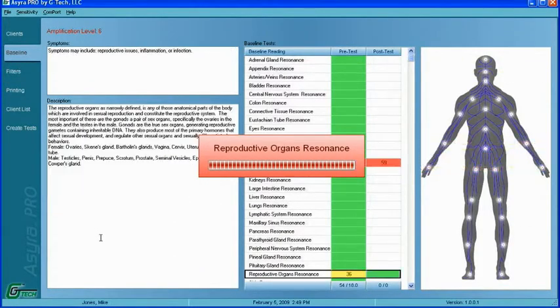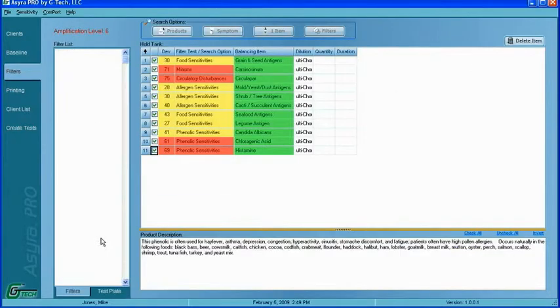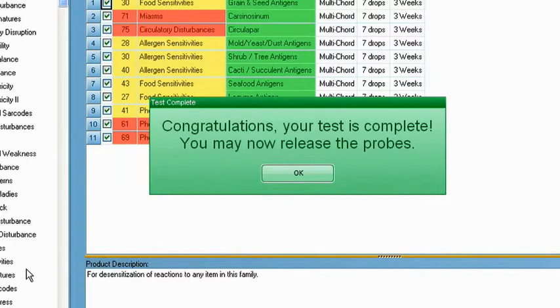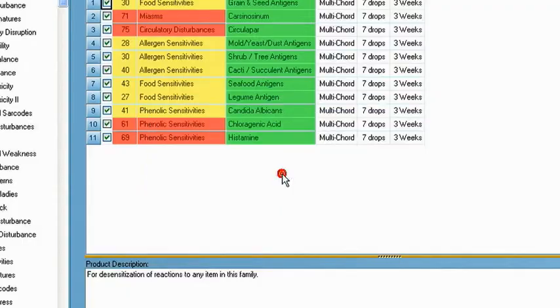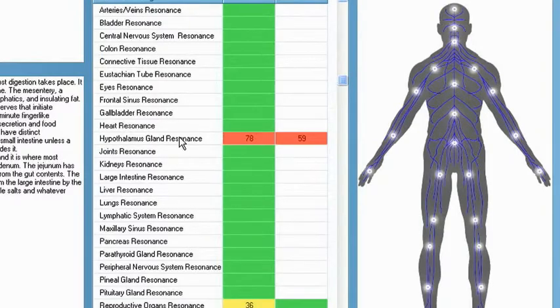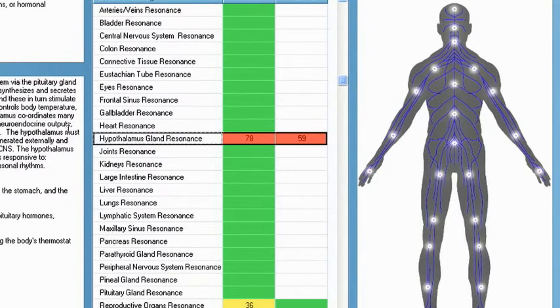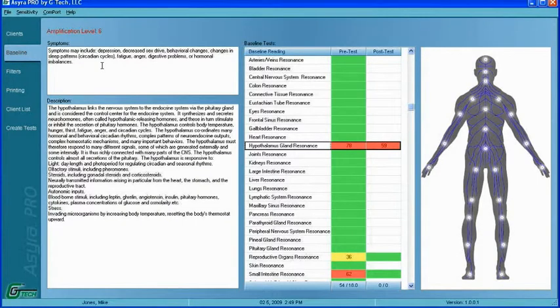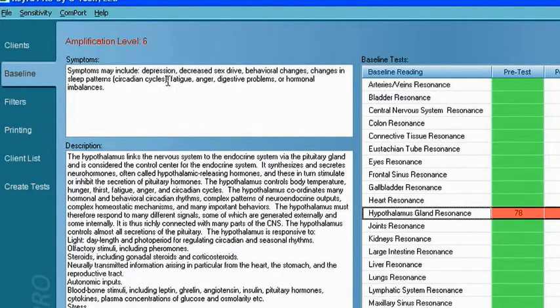And so you can see what we have done is went through all those tests, and if we look now at the baseline, you'll see his hypothalamus gland was an issue, and then I can ask him questions on the hypothalamus gland, whether he has any digestive problems, or there's sleep problems. So if I ask him and he has sleep problems, I would simply highlight that area, right-click, copy it to my notes.